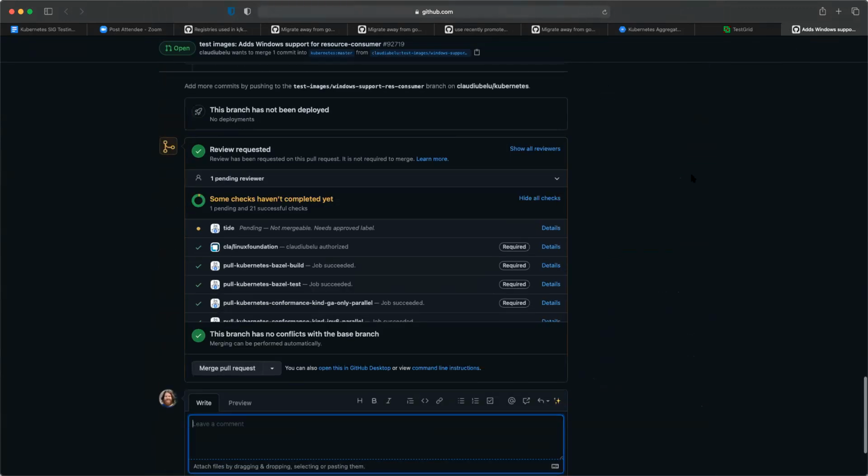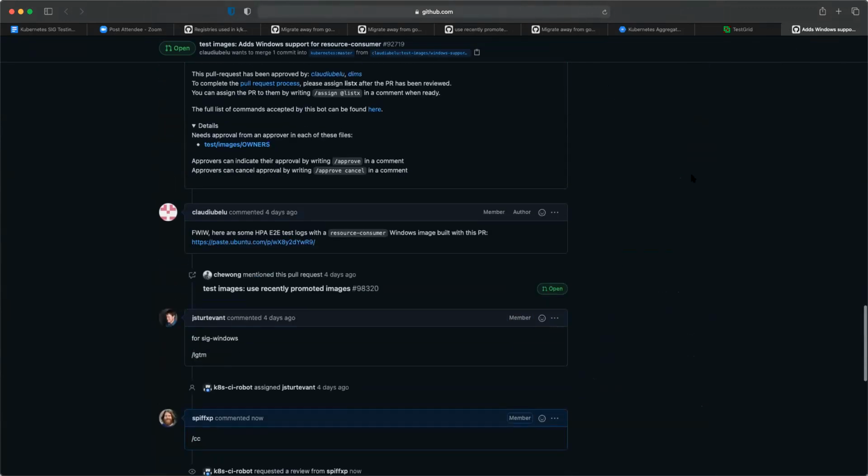In our testing, we've also run the HPA tests, and they've been passing, and I've also put a pastebin with a run I've run with that image. So after that, we can also promote that image for Windows as well. And I think with that, we'll be finished with this registry. Awesome.